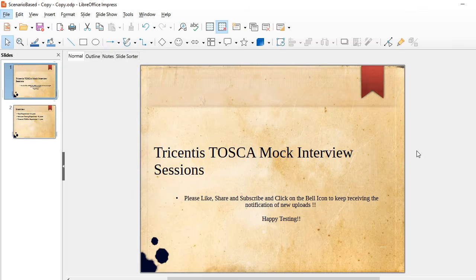Now, as a Tosca automation tester, when would you approach creating a reusable test step block? What would be your mindset? Where would you be creating that?